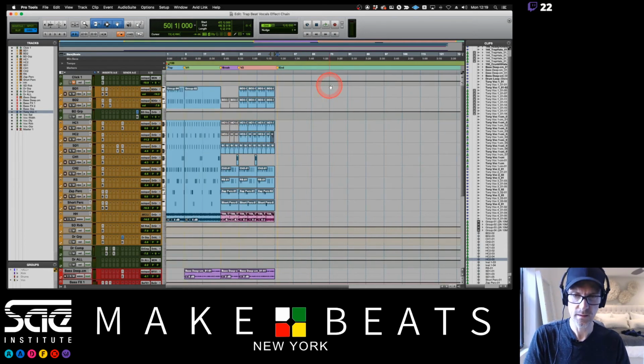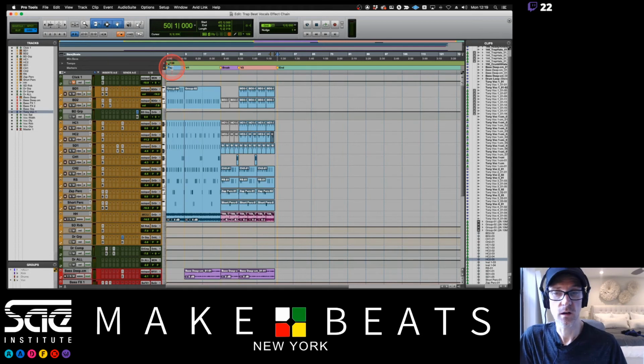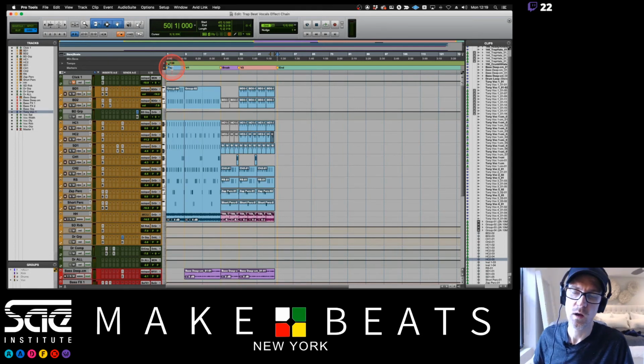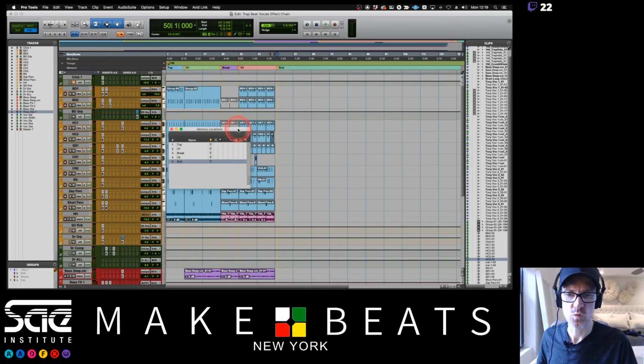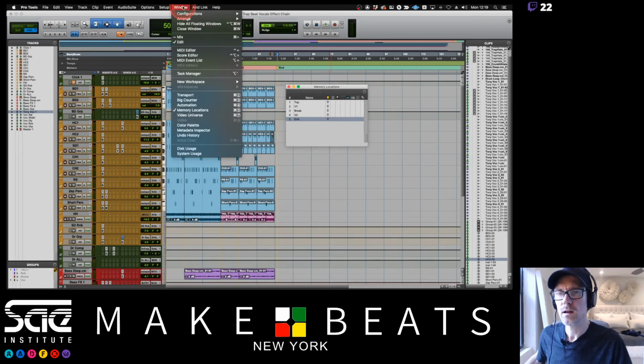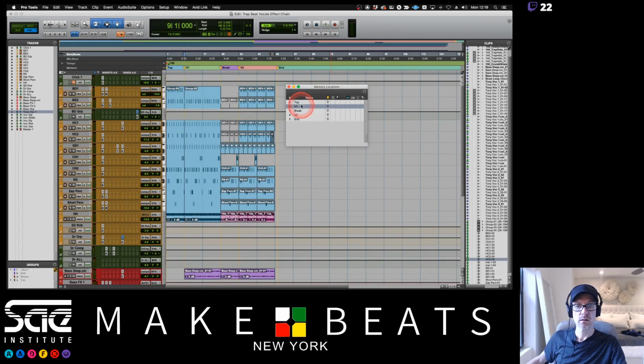Now we can see I've got my top, which is the beginning. You can call it start, top, or beginning, whatever you want. We've got verse 1, the break, verse 2, and then the end. Now if I want to skip to any one of these parts, I can open up my memory locations window, and it's right here under Window, Memory Locations. In here, I can go to different parts of my song. If I want to go to verse 1.